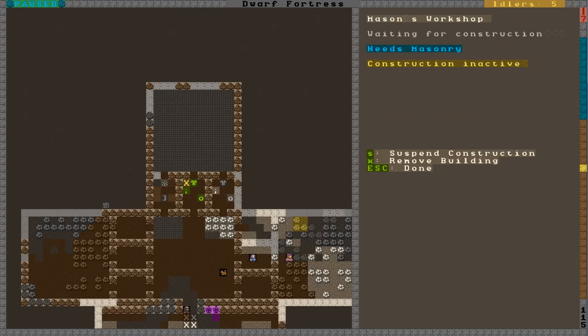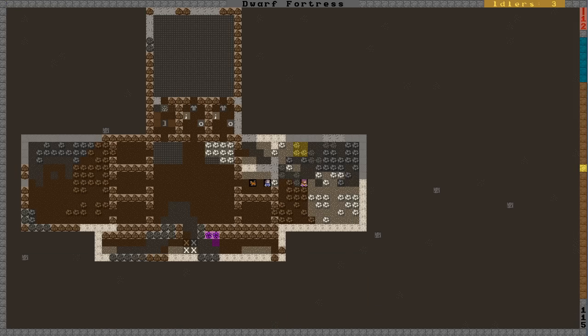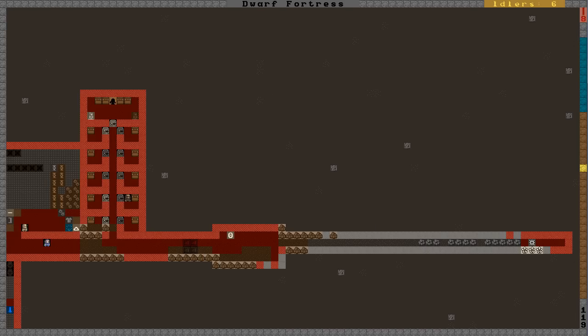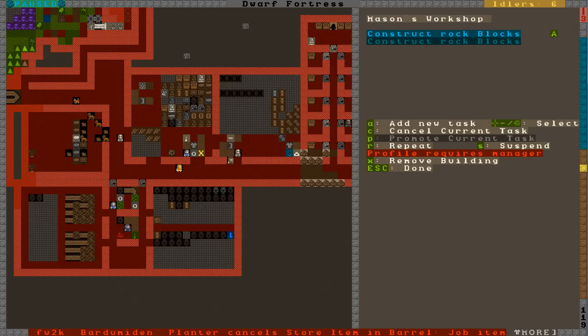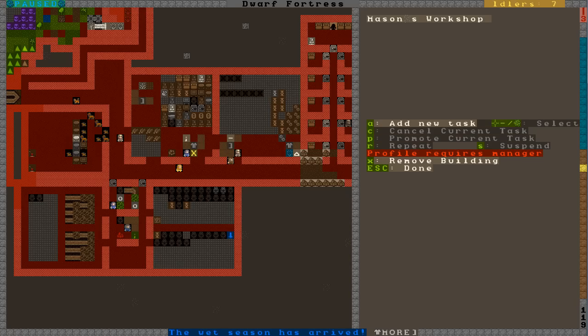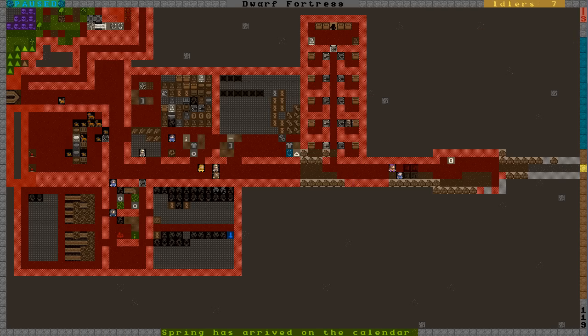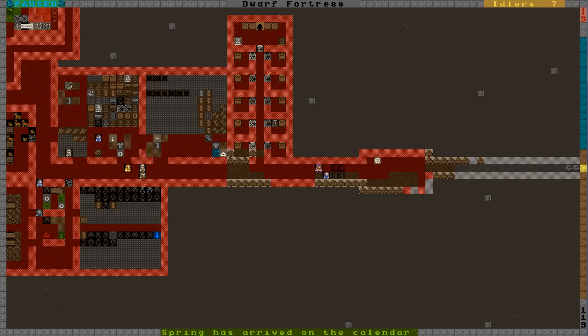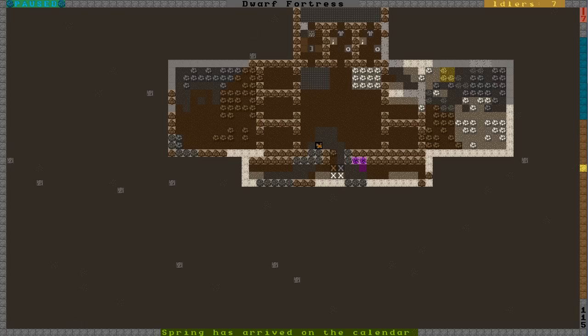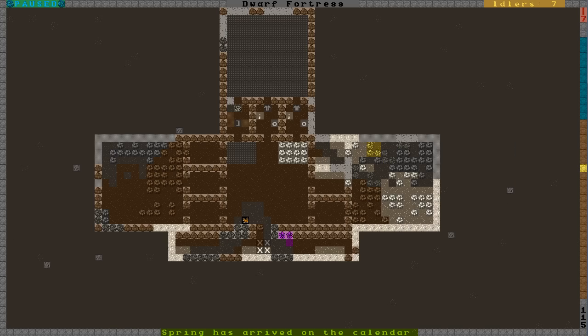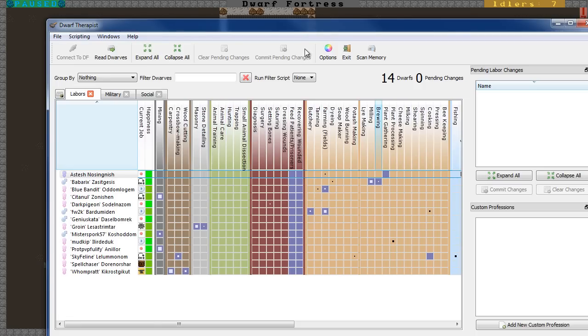There we go. Are these finished yet? Nope. Need a mason. I think my mason is busy upstairs making more blocks for me, so let's check that out. So we'll cancel those. The other thing to help make your crafting areas a lot better, a lot more efficient, is you don't want the important craft dwarves to be hauling things.